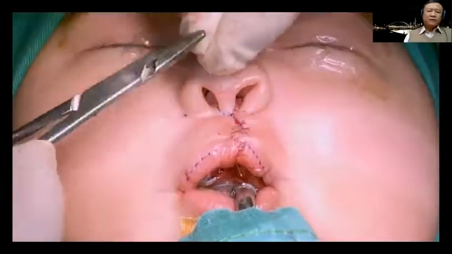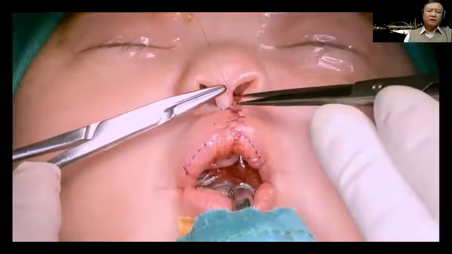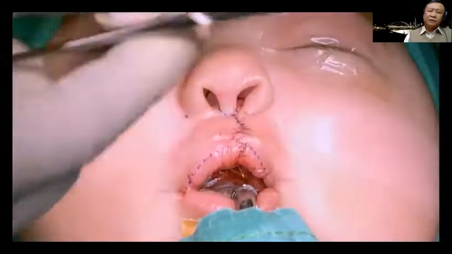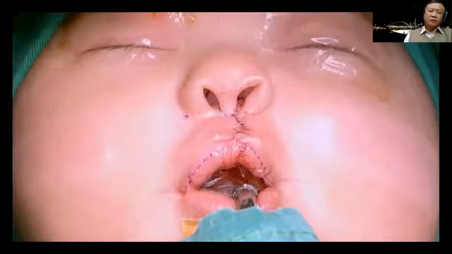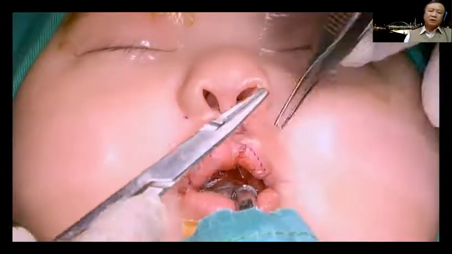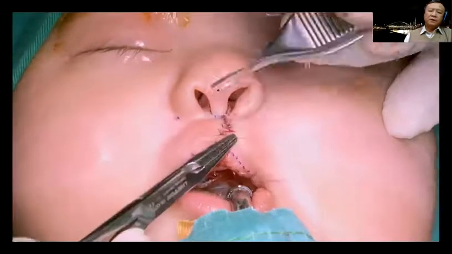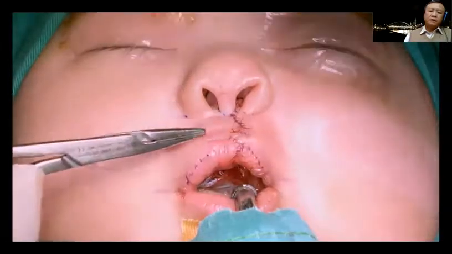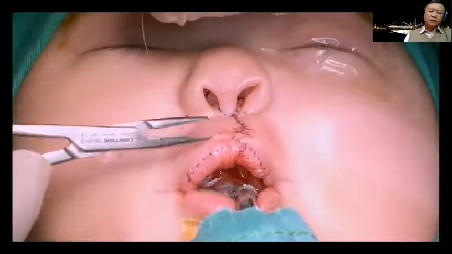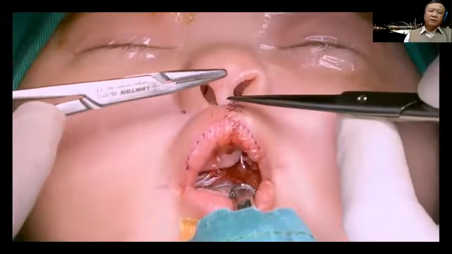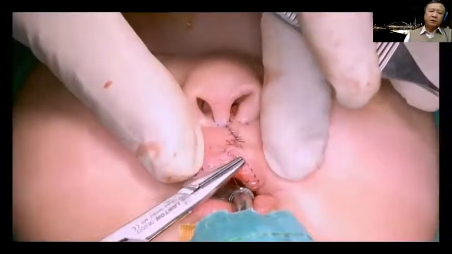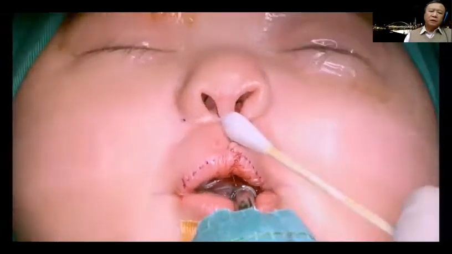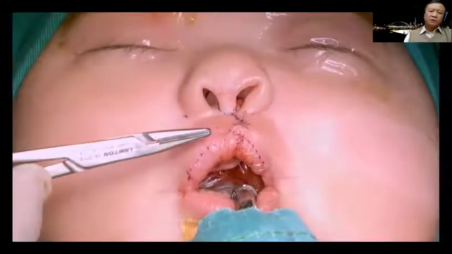And again, 5-0 Vicryl suture. At this point, you can see that the nose already looks good. You may consider stopping here. Then you are wrong. You need to go ahead and do the Tajima reverse-U, otherwise the lower lateral cartilage is not very nicely reconstructed, and you will see the tip separation. So even at this point, when I have a nice looking nose, I still do the Tajima technique to reconstruct the lower lateral cartilage and also the nasal tip.